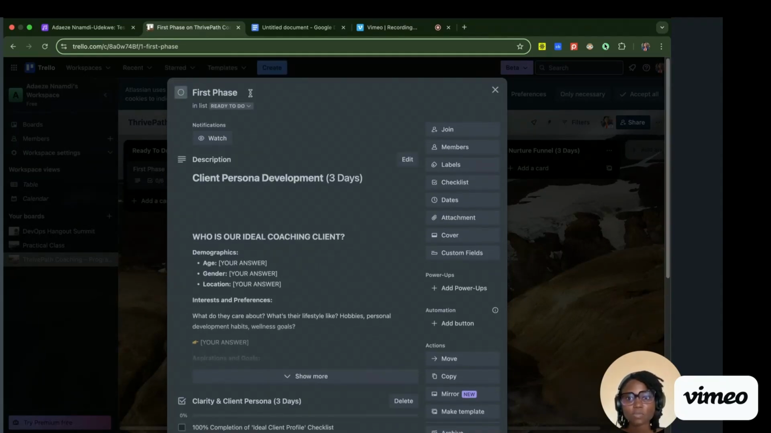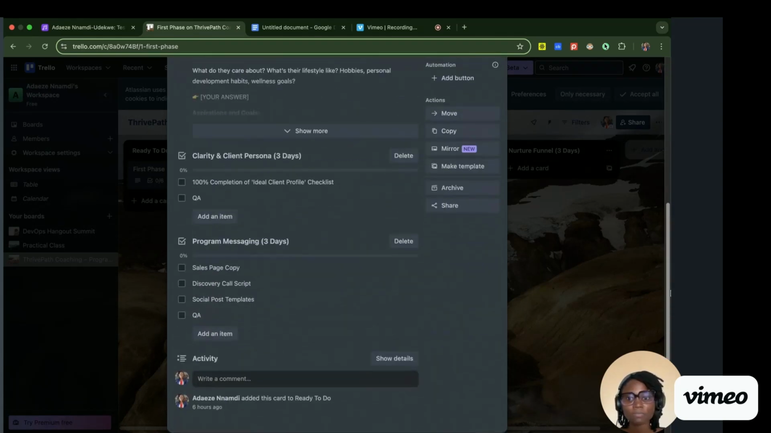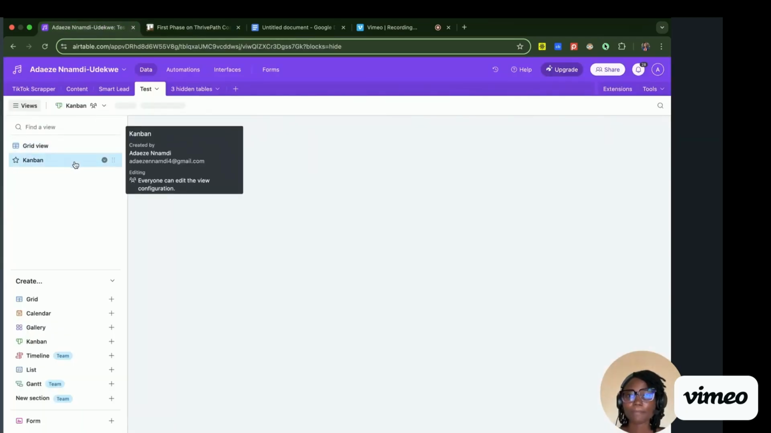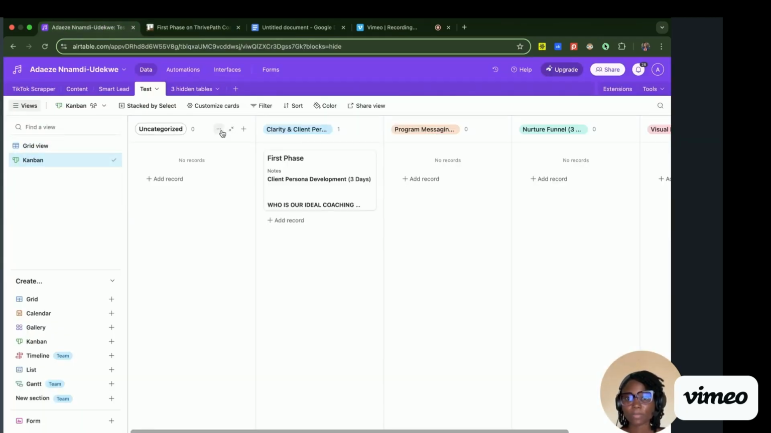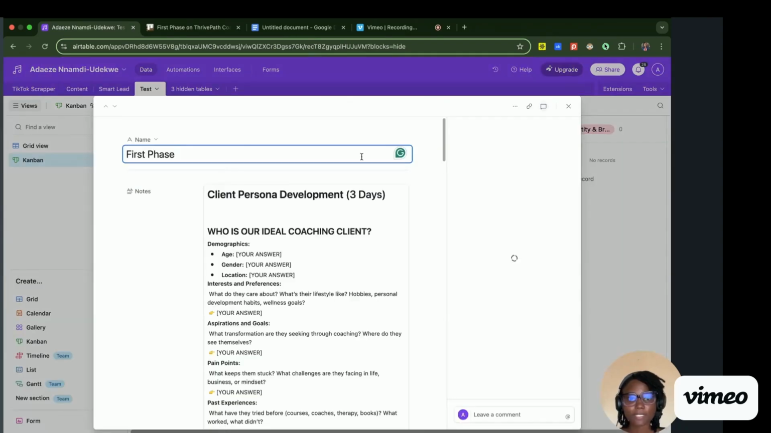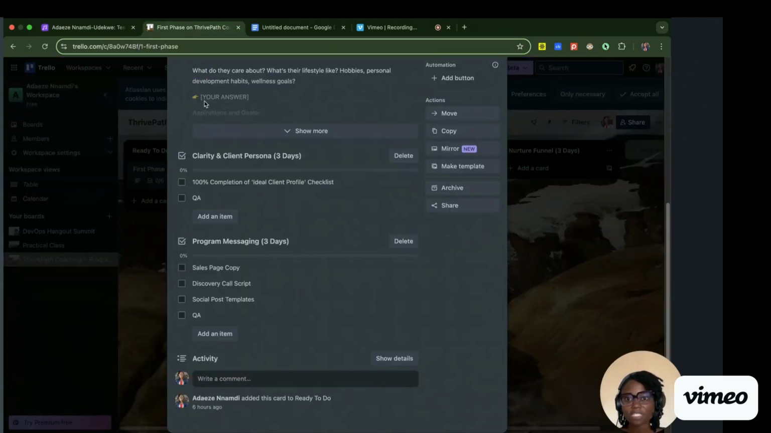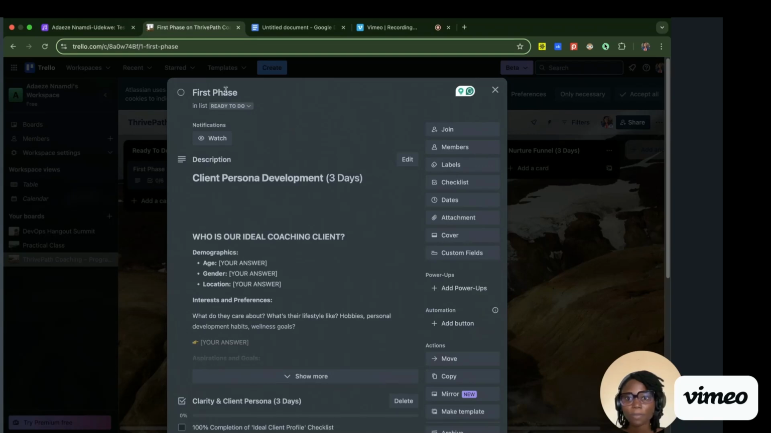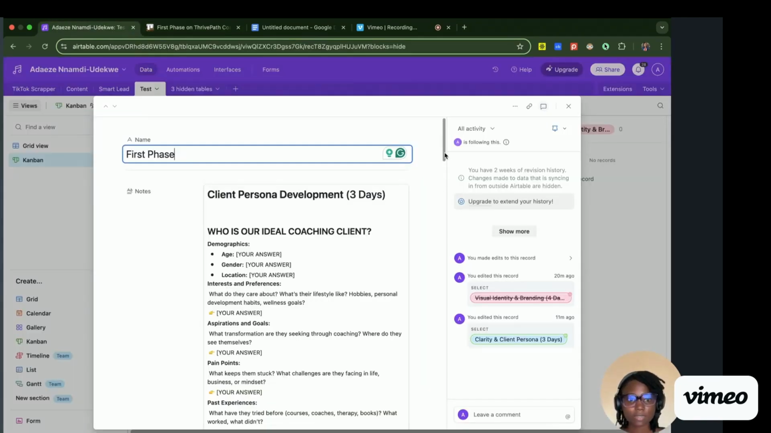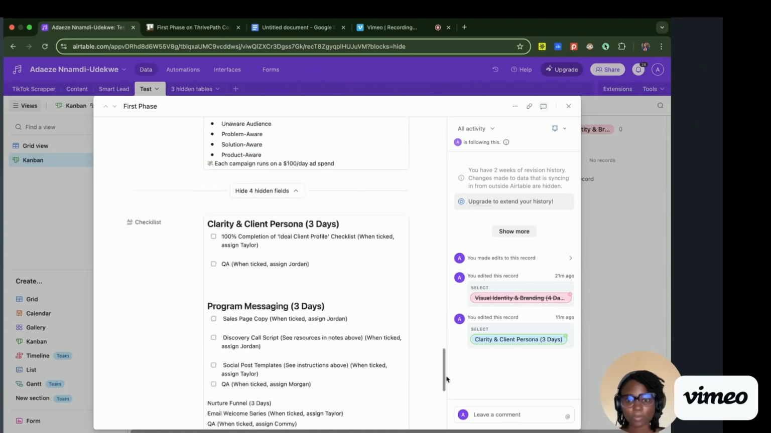The first phase is supposed to be the name of the card, and this Ready to Do is the status, and then the description and the checklist. In Airtable, if we go to the Kanban view, I tried to replicate that. You can see the first phase that we have up here, and this description that we have here. The Ready to Do is this one. It's not up, we have it down here as a status.